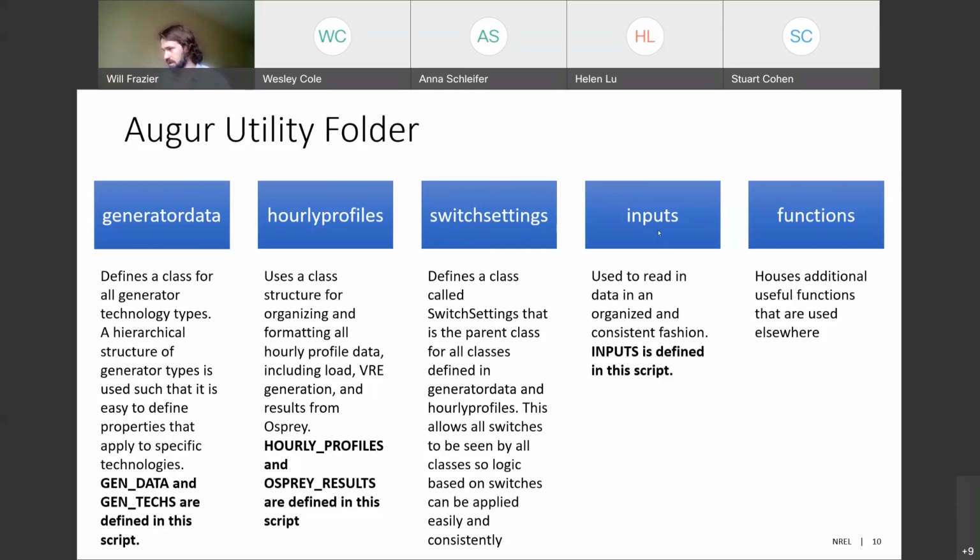Inputs is another file which is used to read in all of the data in an organized and consistent fashion. I'll go through that a little bit later as well. And we also have functions, which just houses additional functions that are used elsewhere, but not necessarily specific to any class. They're not class methods.